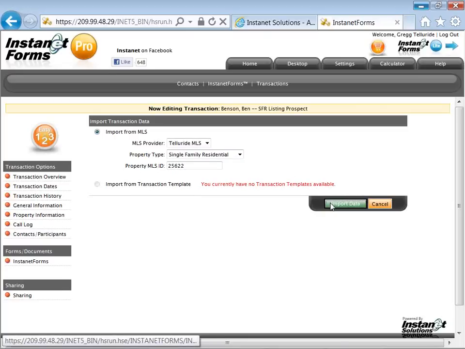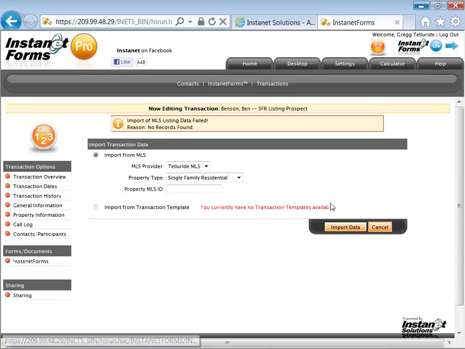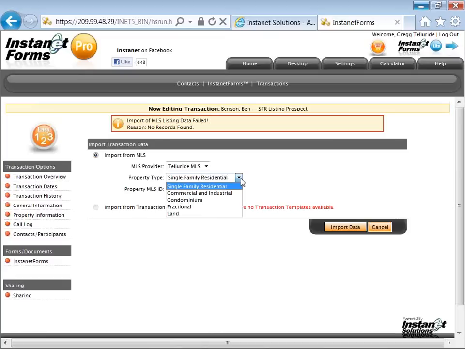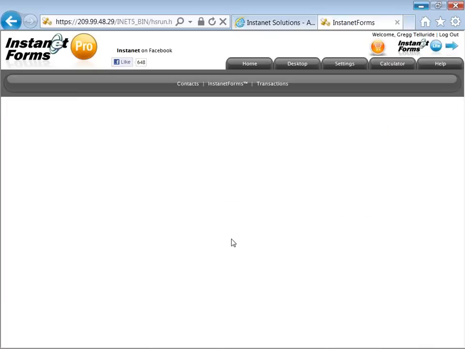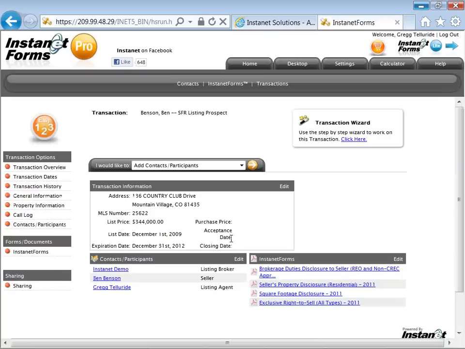Clicking on import data. It's going to reach out to the MLS. Perhaps it's not a single-family residential. Let me try condo. Whoops. And import. Aha. That's all it is. So here it's making lemonade out of lemons, right? What's a condominium? It points out that you do want to make sure that your property type matches your MLS. Now it works. Now it pulled it in. So if you do get those errors, just make sure that your MLS matches that property type.